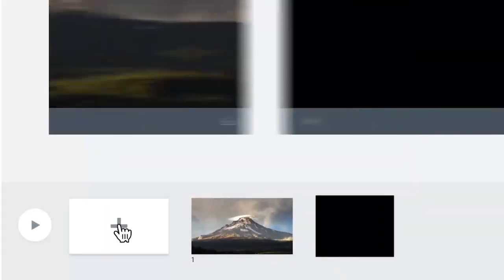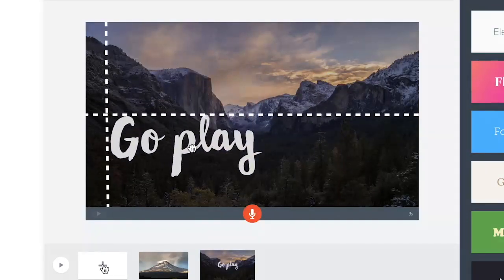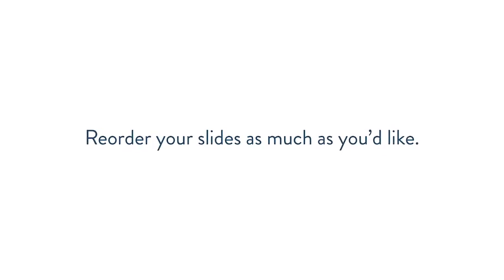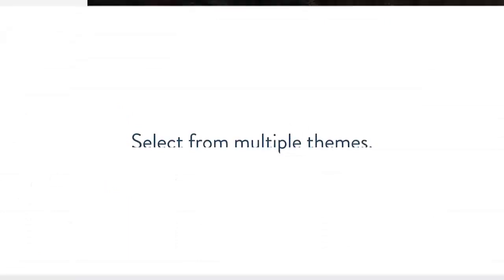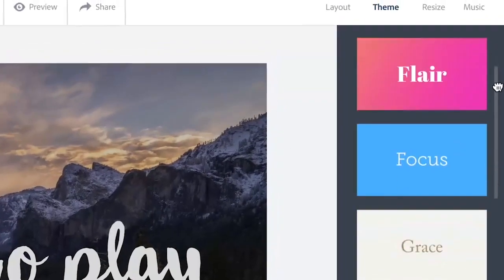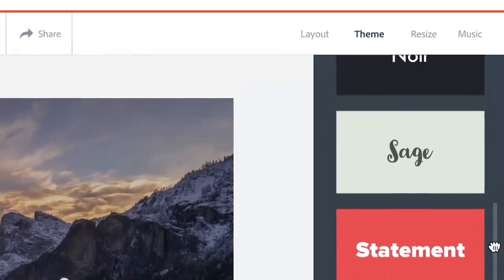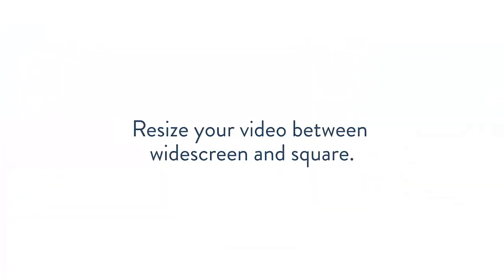Then you can add more slides. Reorder your slides as much as you'd like. And you can select from multiple themes. You may wish to resize your video between widescreen and square.